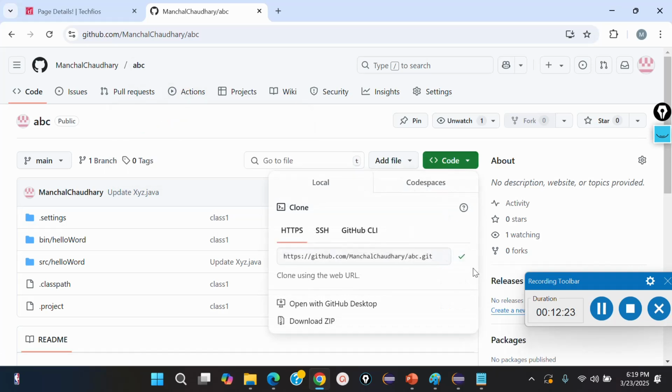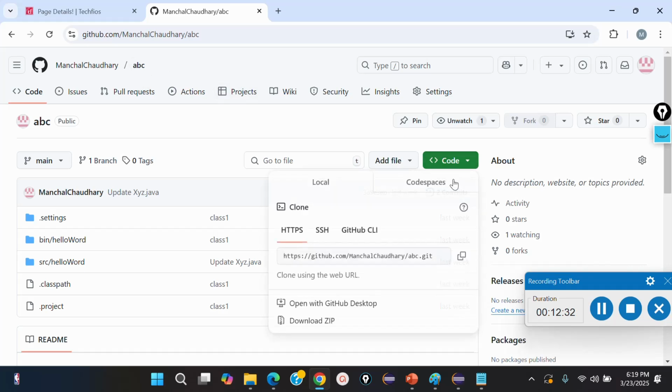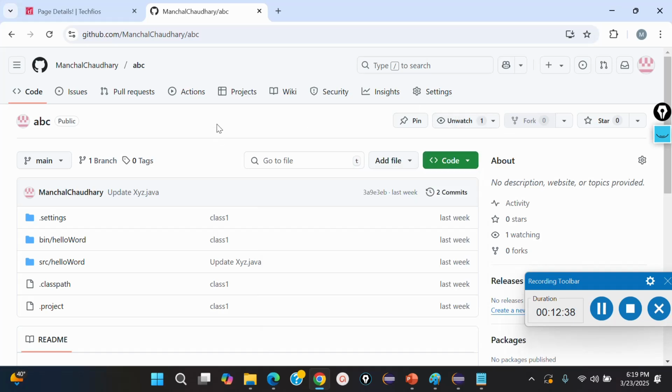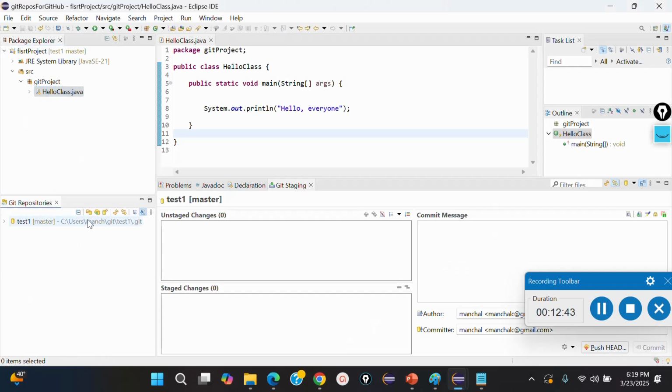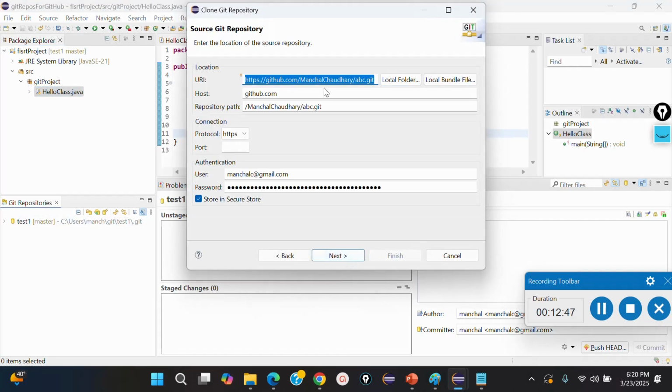So now what are we going to do? We will clone. This repository is available in our GitHub. Somebody shared the code with us, and I want to pull, or I want to clone, this repository to my local. How can I do that? I will go to my Git. I will click on the second option, the clone URI, and you can see that when I copied the link, the link already came into my URI.